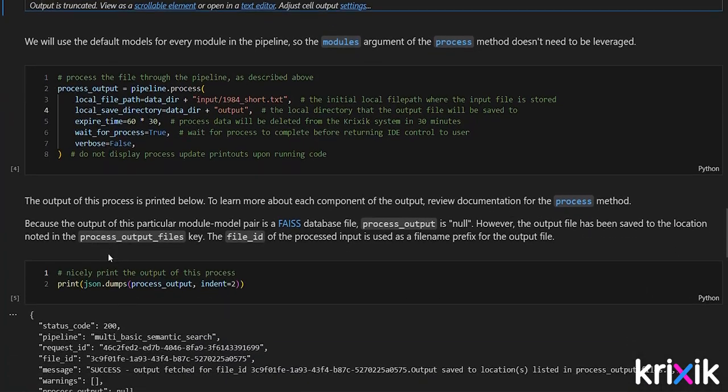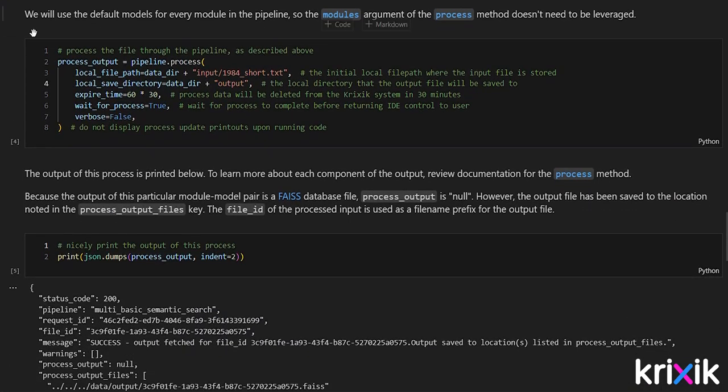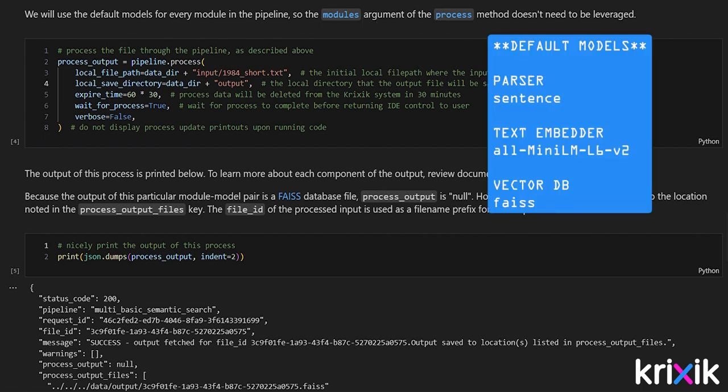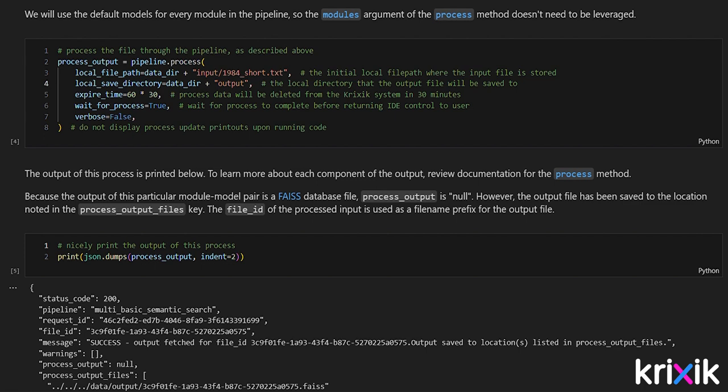In this example, you'll process the file with all the module's defaults. As of this recording, those defaults are sentence for text parsing, all-MiniLM-L6-v2 for text embedding, and FAISS for vector DB. All defaults have been selected because they are currently popular and well regarded. That said, be sure to check our documentation because the defaults may change, or simply sign up for our newsletter or follow us on social media and we'll let you know. Since these are the defaults, they don't need to be specified in the code.